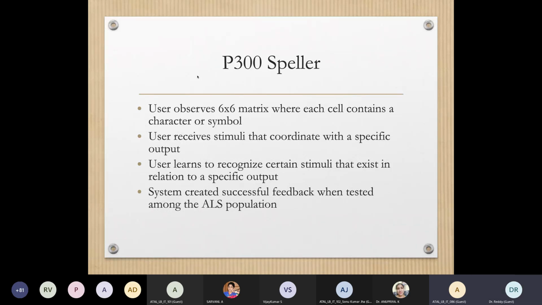Normally the user receives a stimulus with a specific output. When you see the same again, similar stimuli exist. There's a matching. So normally here, based on successful feedback, when we identify the same stimuli again, we are going to use this for some real-time application. Tell me what application we can use here, using this type of P300 speller behavior? You tell me. Somebody.